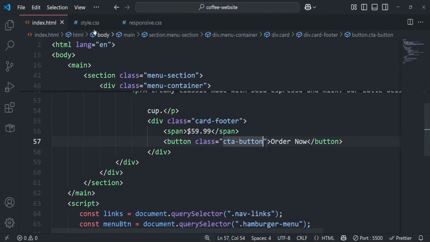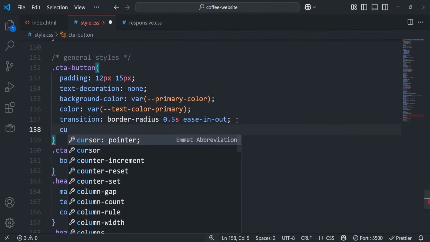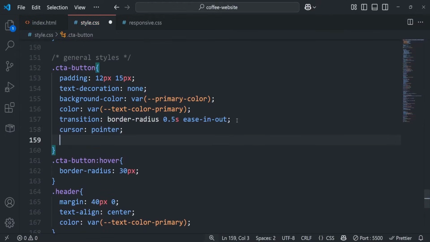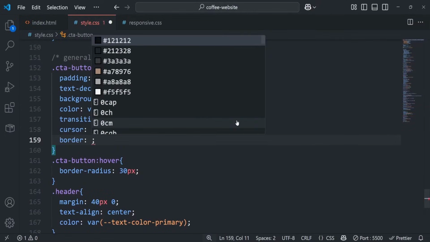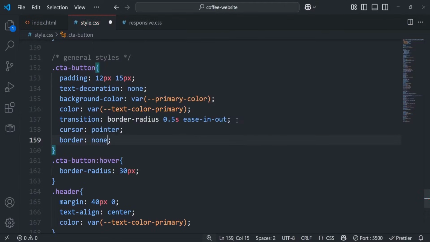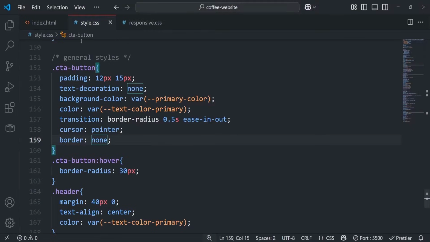First of all, we are going to give this CTA button a cursor of pointer. Then we're going to give it a border of none. We don't want the button to have a border, so I'll say border of none. I'll save that. When I head back to the web page, you're going to notice that that border is gone from this button. Now that we are done with the items inside this card, we're just going to add the rest of the cards.